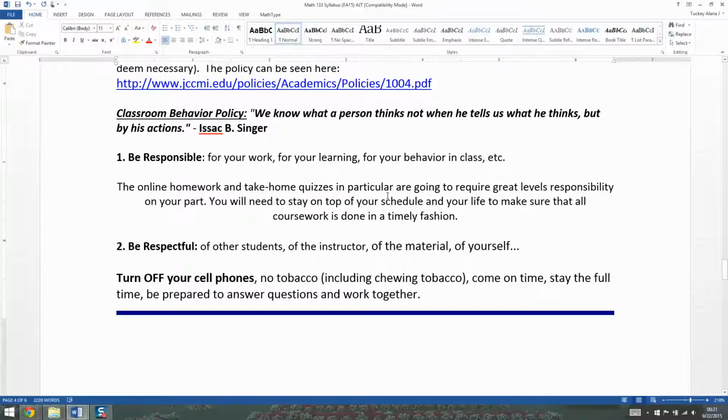You have to stay on top of your schedule, and you have to make sure that your life and everything that's in it doesn't make it so that it's impossible for you to get your coursework done in a timely fashion. So you need to make a schedule, make a plan, and stick with it because this class will take hours out of every single week for 12 weeks. So be prepared for that. And of course, we need to be respectful of me, of each other, of yourself, right? You paid for this course, or you will be paying for this course in the future. You want to get the most out of it you possibly can.